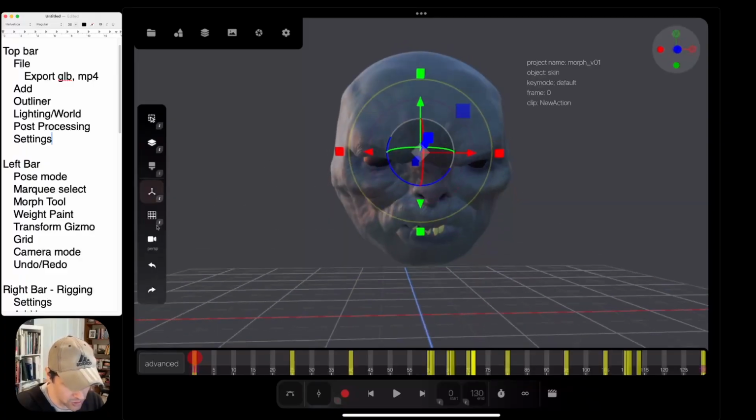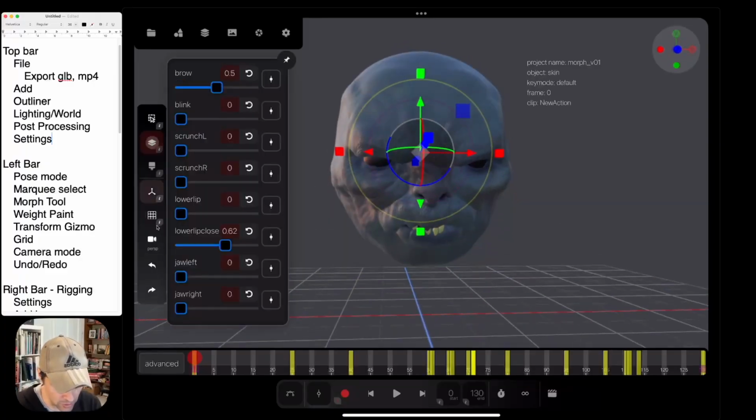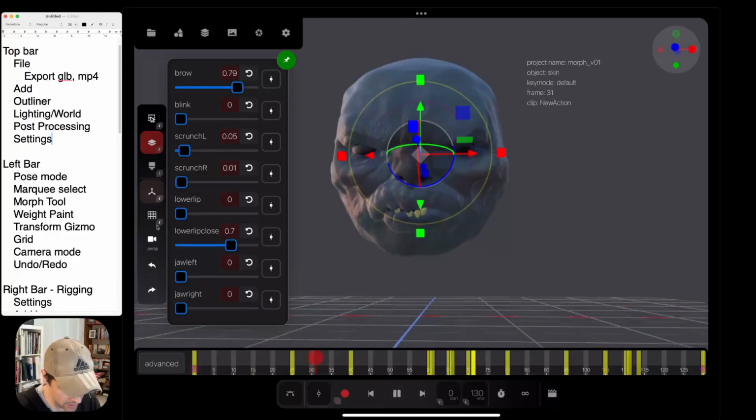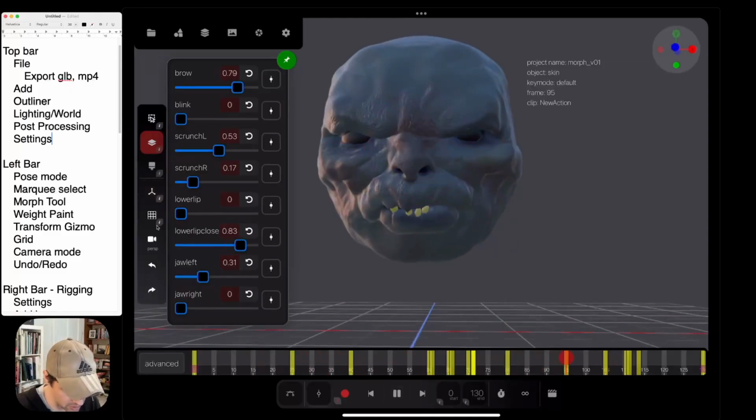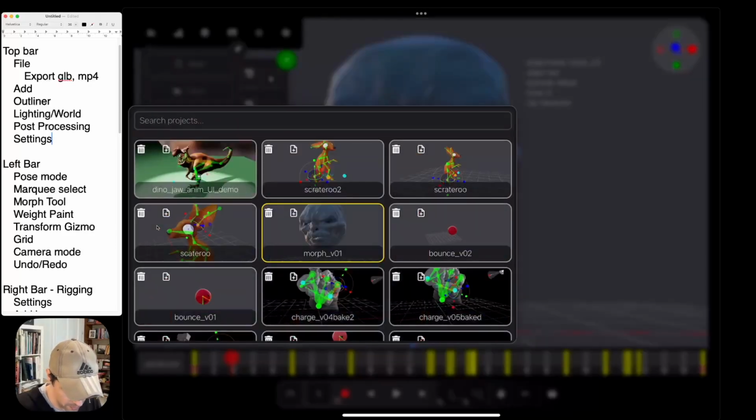So if I choose his skin and then I go to that menu, you see all the sliders, and I can pin that and I can slide through and see what's going on. So I can play and I can see his animation there. So that's quite useful. Go back to my other scene for the demo.